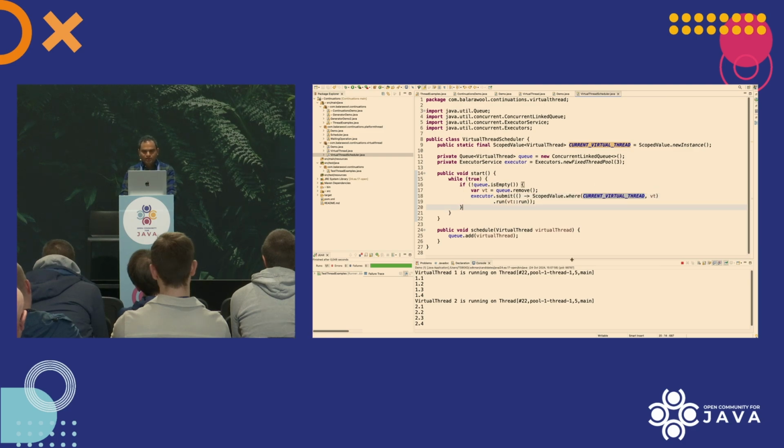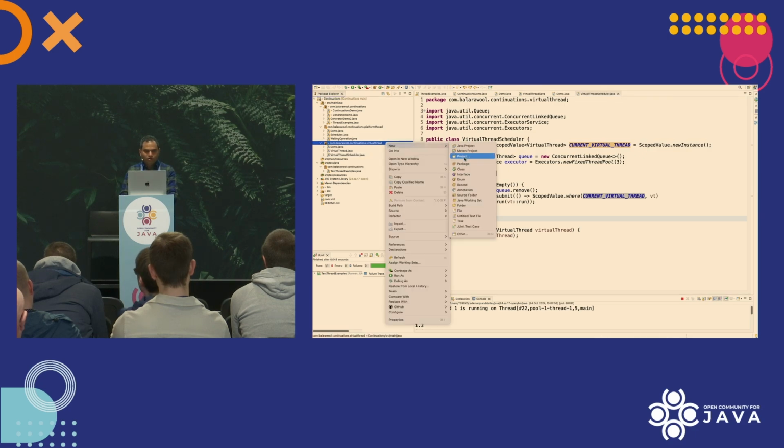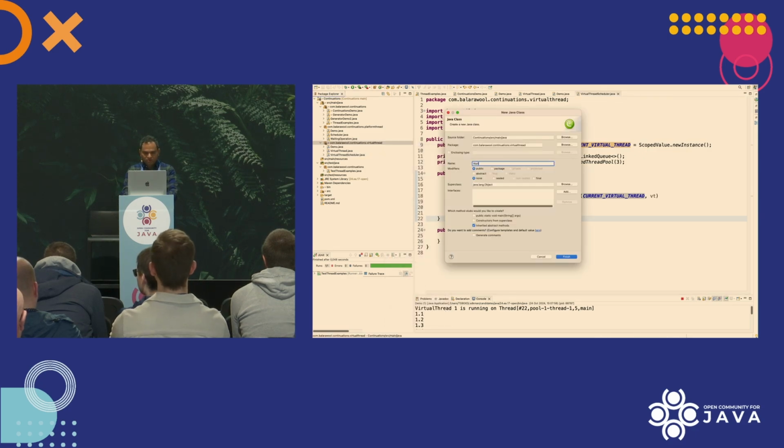Okay, so now that we have added this feature, let's go ahead and write our simulation of this blocking call. And I'm going to call that class WaitingOperation.